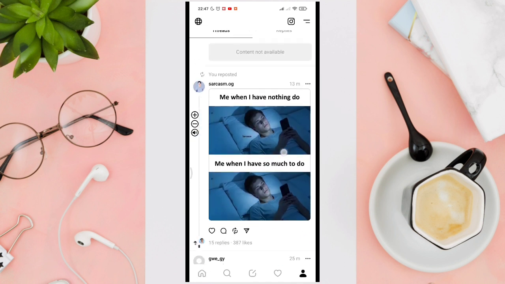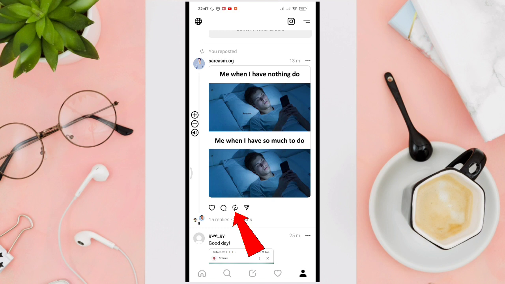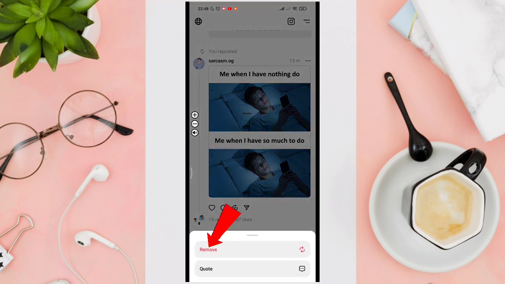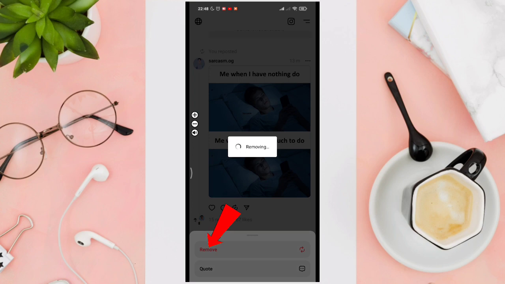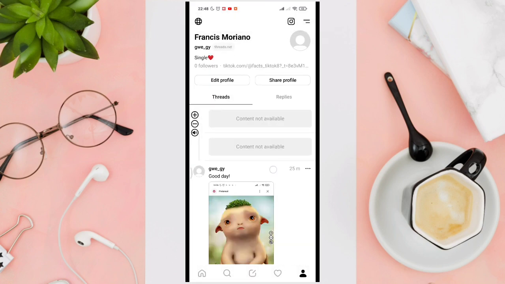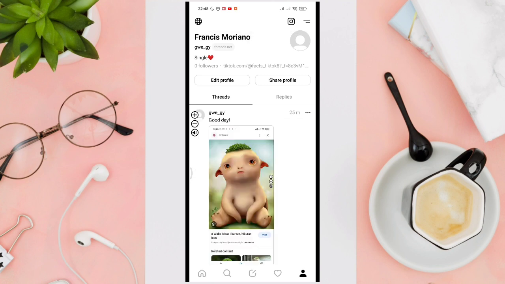Then look for your reposted post. Just click on these two arrows going in a circle. After clicking on it, you'll be able to see these options. Just click on Remove. Right after that, that post will be gone from your timeline.